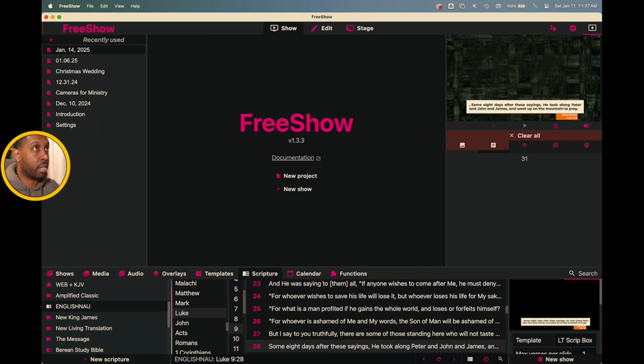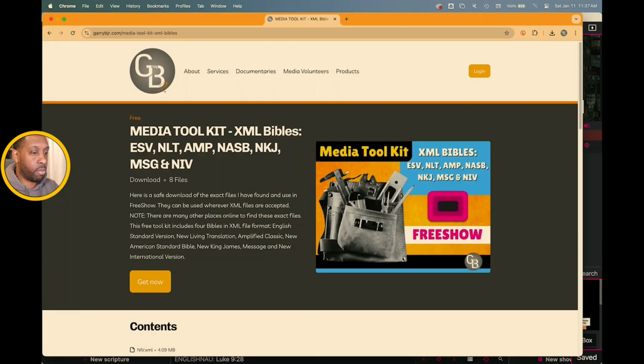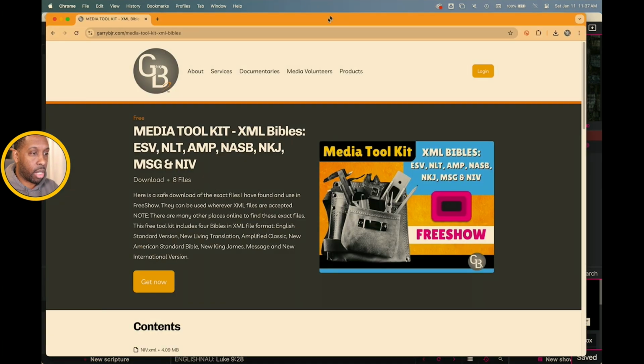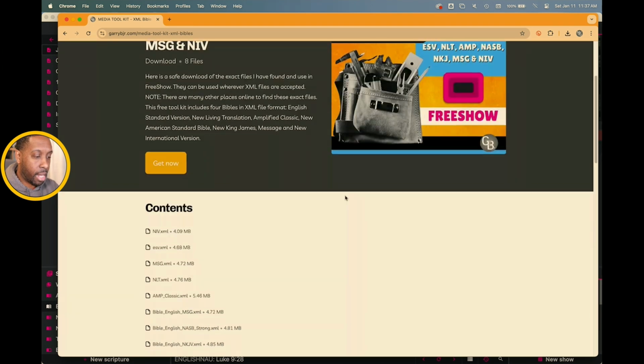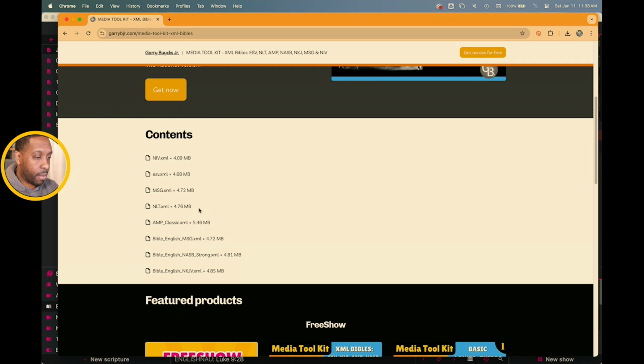Let me see here exactly what it is. Let's just pull this in. So it's just a media toolkit that shows you the English Standard Version, the New Living Translation, Amplified, New American Standard Bible, New King James, the Message, and the NIV Bibles. You would just download them, and the files are all here. It shows you the actual size. It's a safe place to get them.